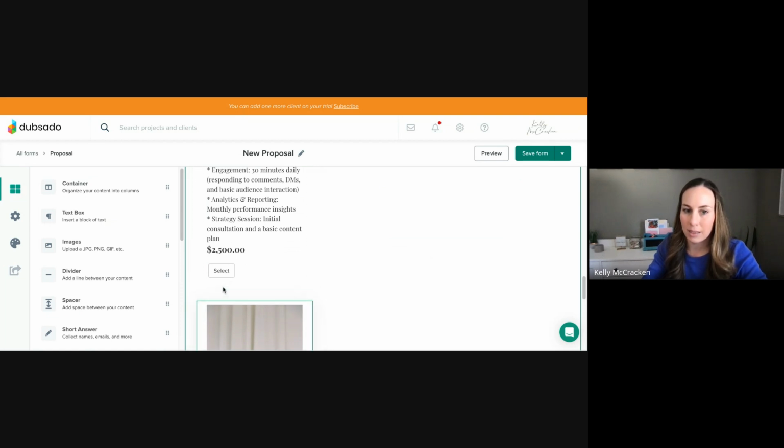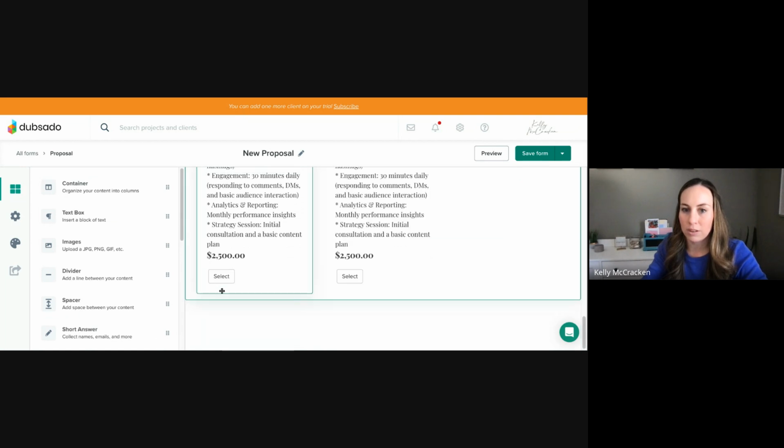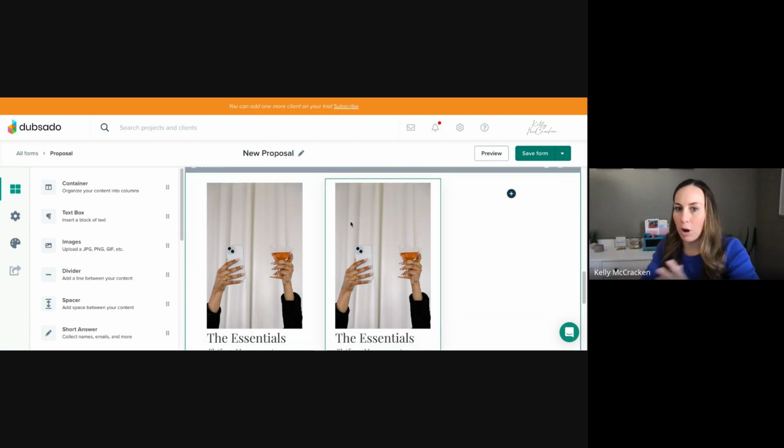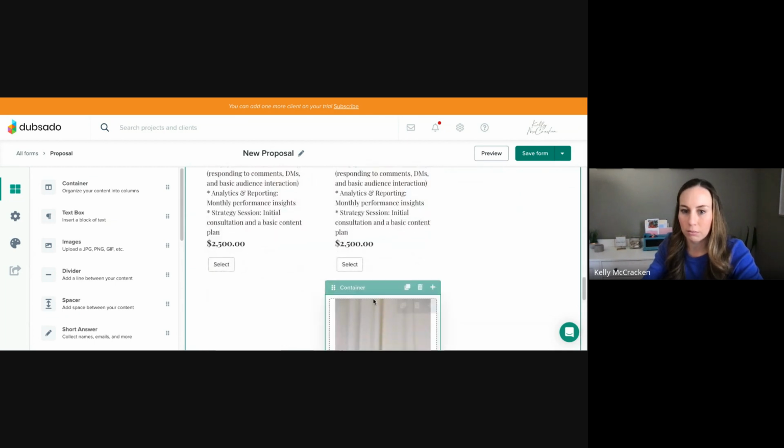And see how, because of that little margin there, it again makes it really easy for me to see it. So now I'm just going to drag it over to this second column here. So now they look the same. All of the settings are the same here. I'm going to do it again with this third container.